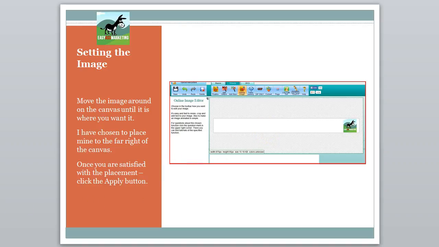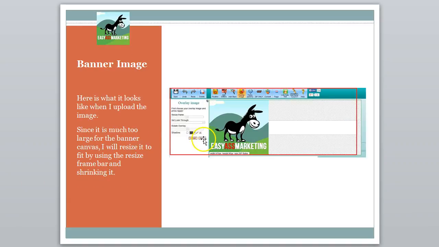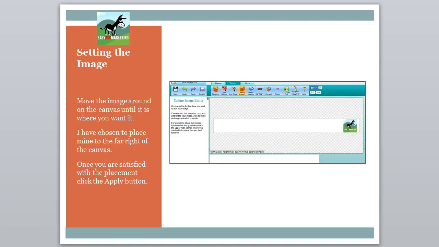And once you've decided exactly where you want it and you're happy with it, click the Apply button. And the Apply button again is right here. So after you've done that, click the Apply button, and now it is saved as a temp.